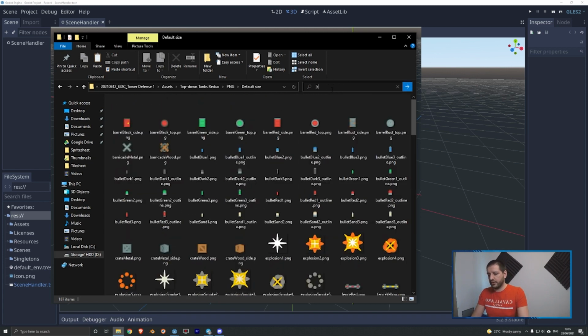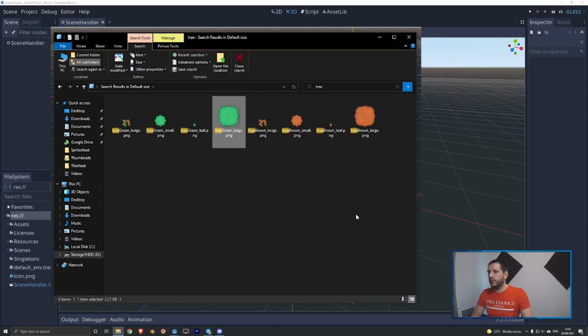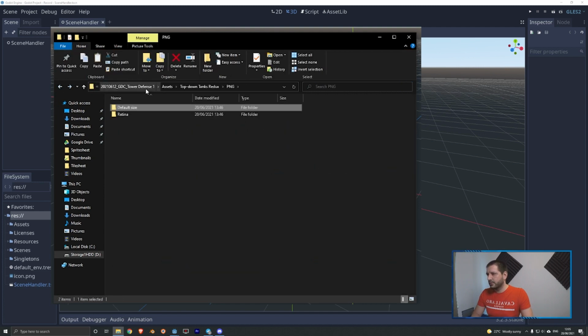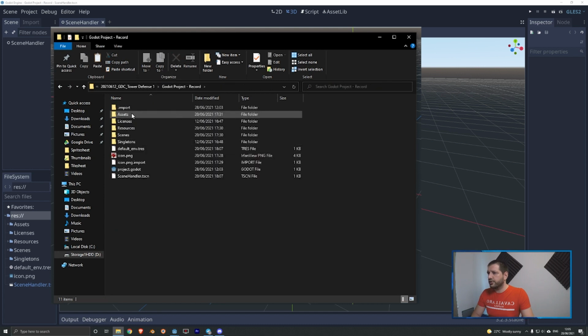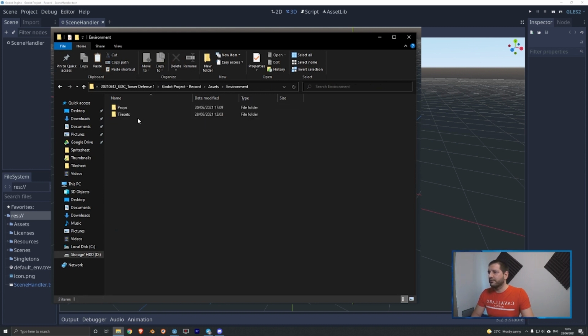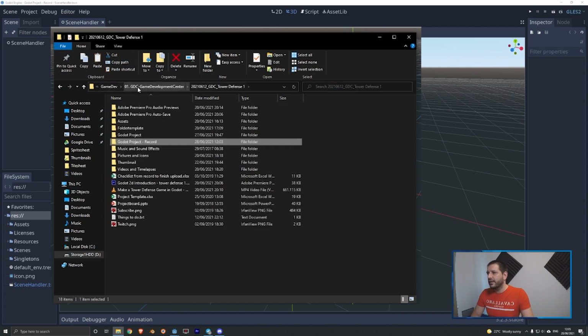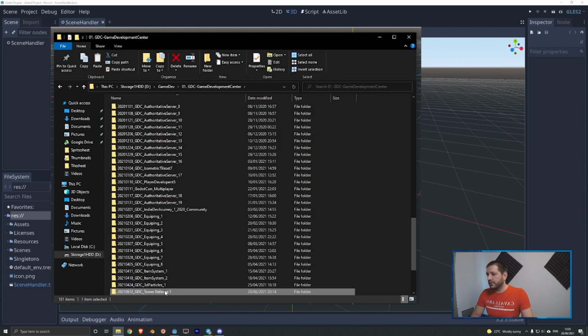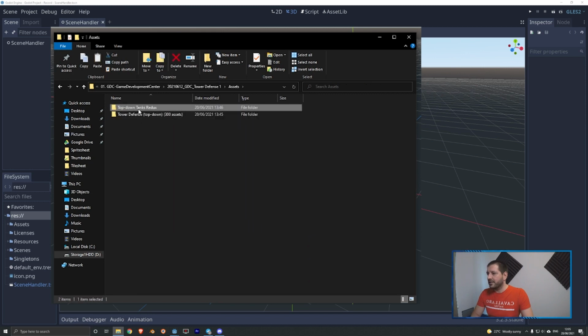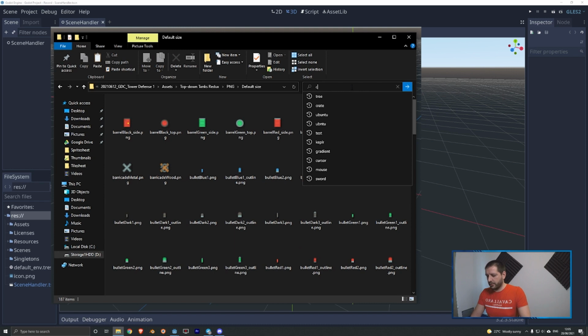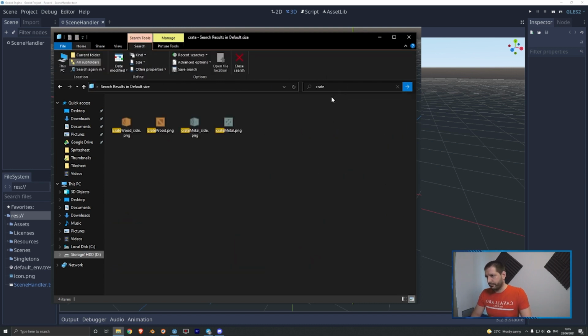I'm going to be searching for a tree. And here we go. We got our big tree, both green and brown. I'll copy these and we'll go back to our project, our assets, our environment, our props, and we'll put our 2 trees there. Gonna go back to my folder, that's one too far, into my assets, top-down tank Redux, PNG files, default, and I'm gonna look for my crates.